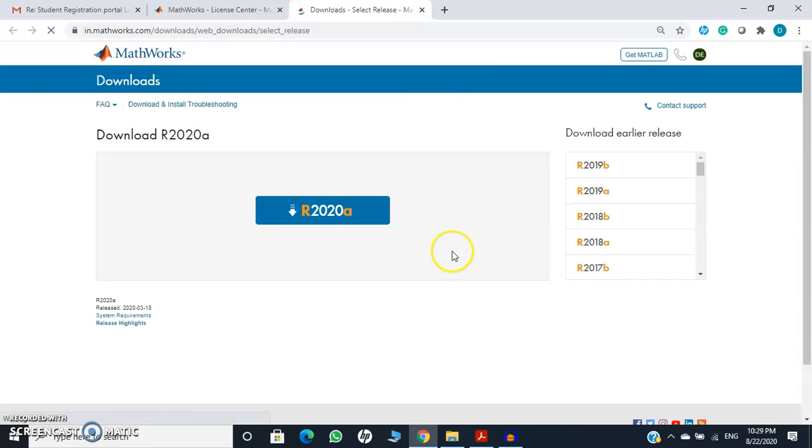Then you will be getting a list of software versions available in the MathWorks site or available in the MBCT campus license. These are older versions, and the latest version is R2020a. Remember, if you are installing versions from R2018a to R2020a, your RAM space must be a minimum of 4 GB. Minimum 4 GB RAM is required for installing versions above R2018a. That you have to make sure.